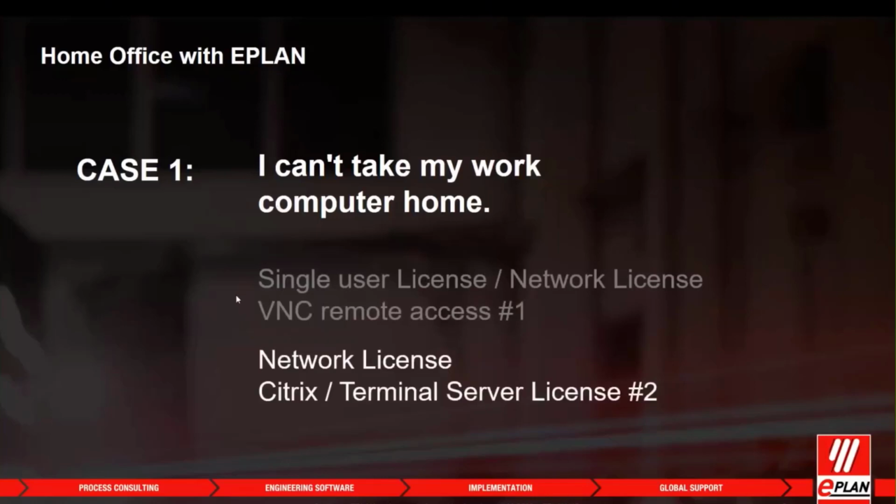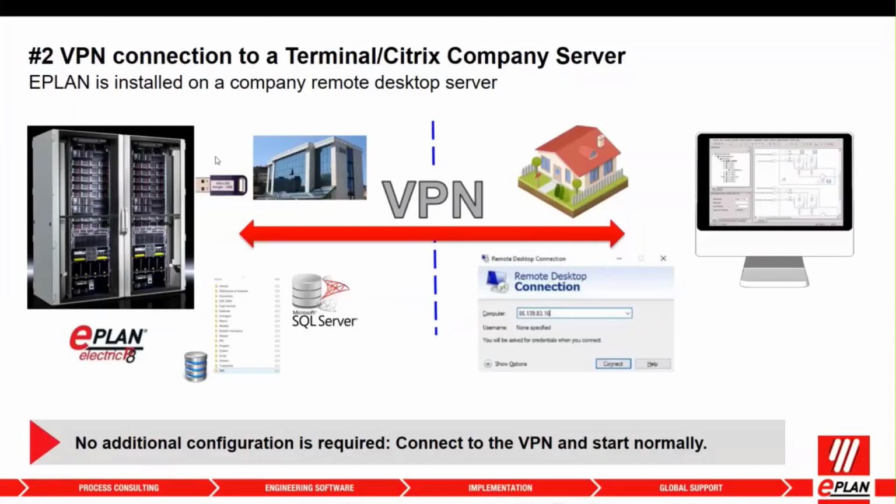Okay. Second option is a network license with a Citrix environment or terminal server. In this case, you have another computer at home, and that's on the right hand side. And on the left hand side is your setup at the company or your corporate.